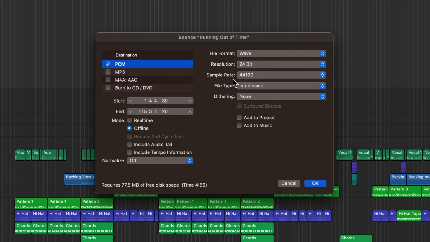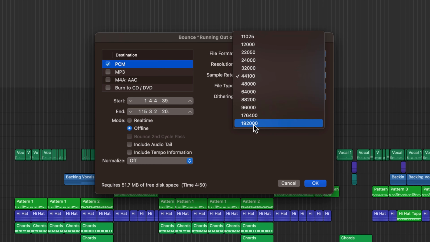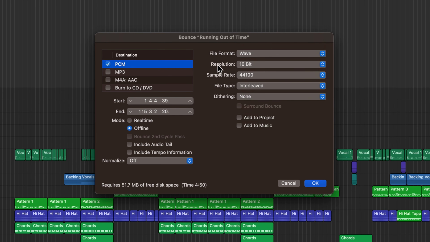Now, this song was recorded at 44.1 with a bit depth of 24. Typically, most distribution companies prefer to have a bit depth of 16-bit and a sample rate of 44.1, regardless of what you recorded your song at. So even if you used a really high sample rate for recording, you're still going to have to down convert at the bounce for distribution.